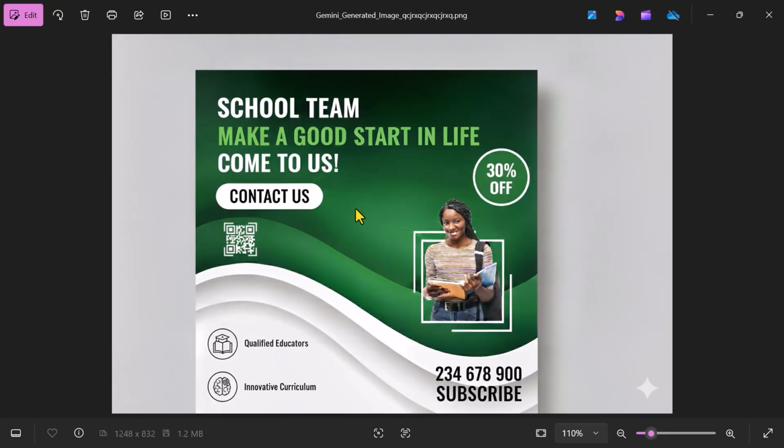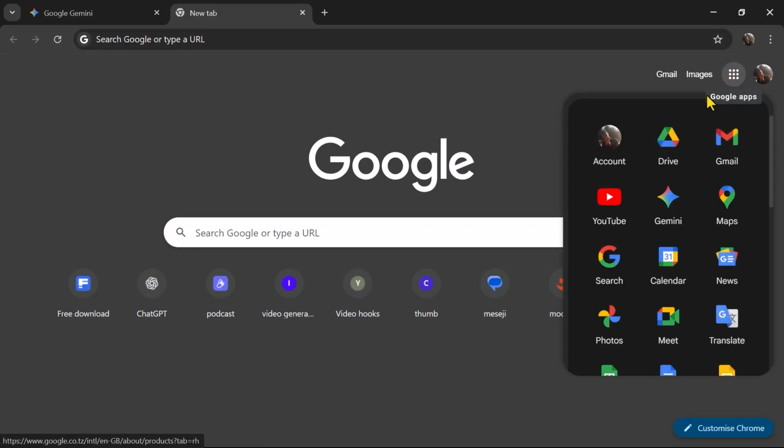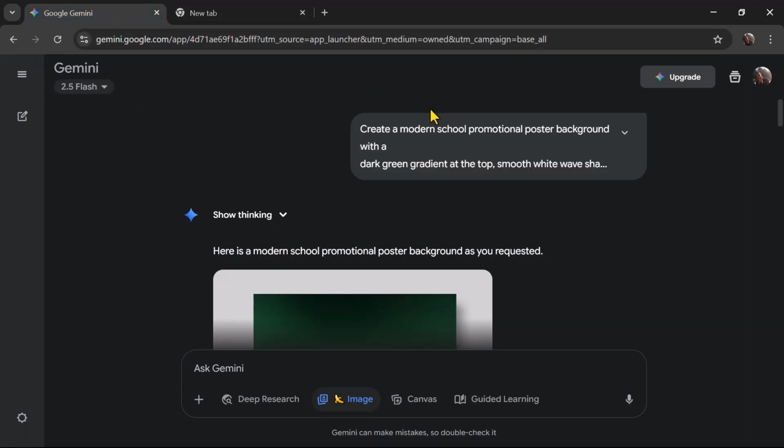So let's get started. In your browser, you have to click on this button here, and from this button you can get the Gemini AI. This is the AI that we'll be using in this tutorial. When you open Gemini, make sure that it is in 2.5 Flash, but also turn on this button. This is the AI that we'll be using to generate our poster.